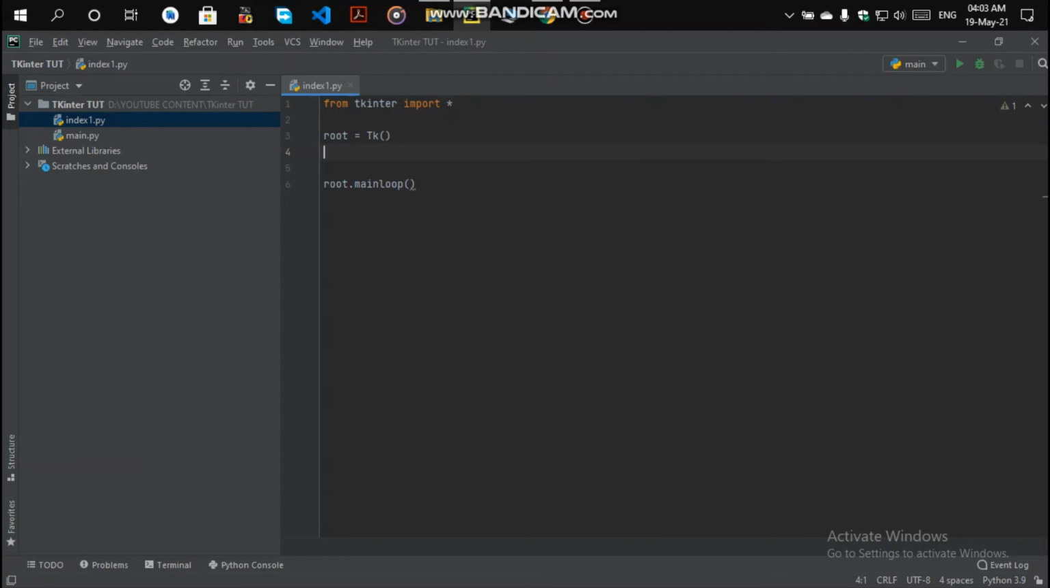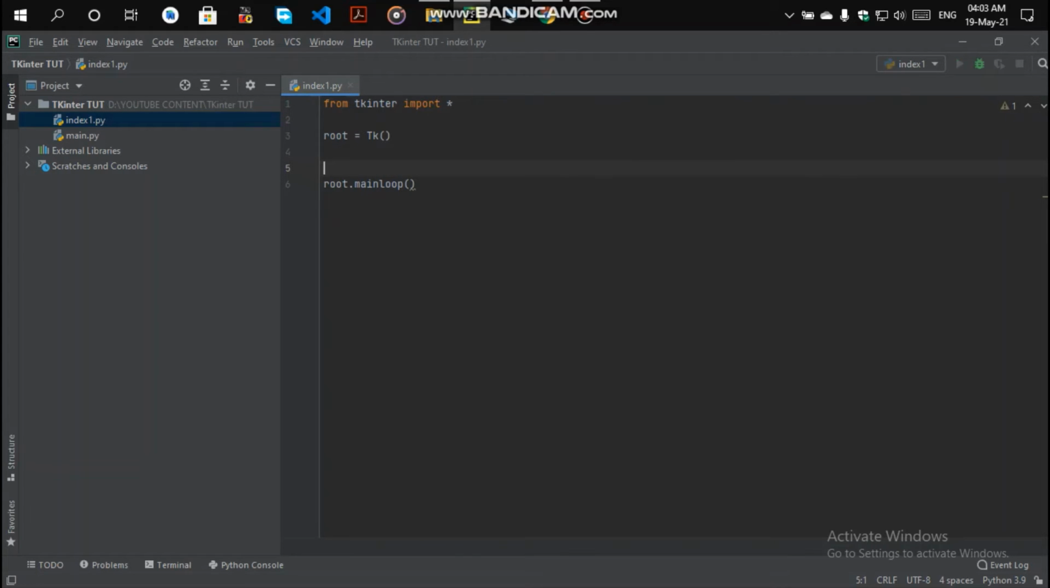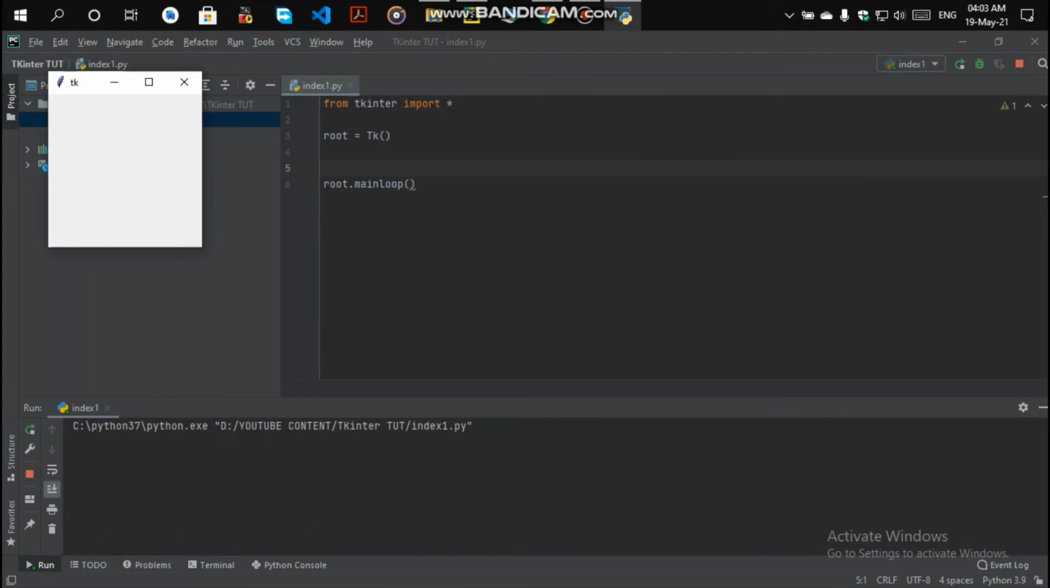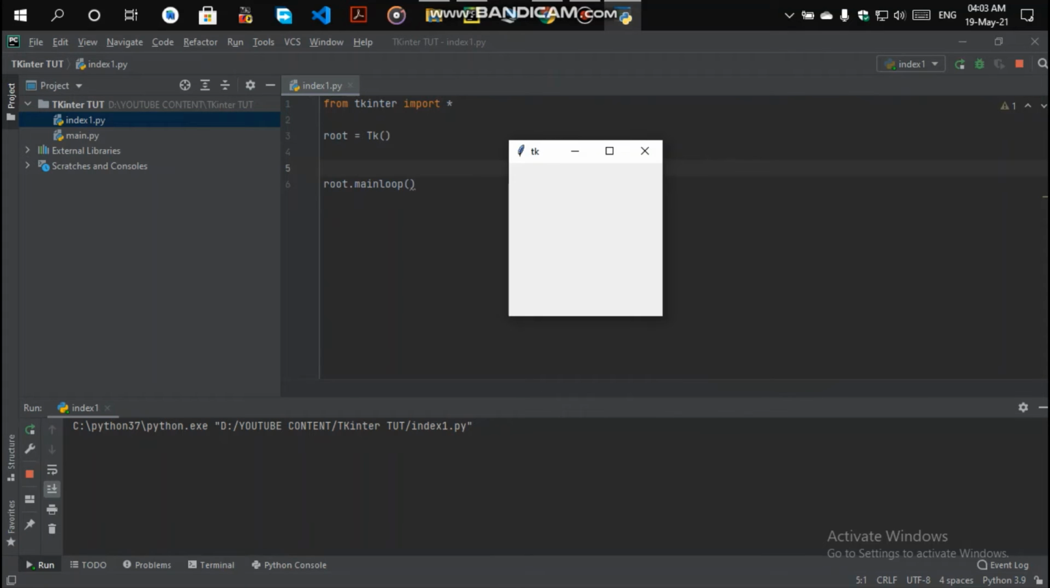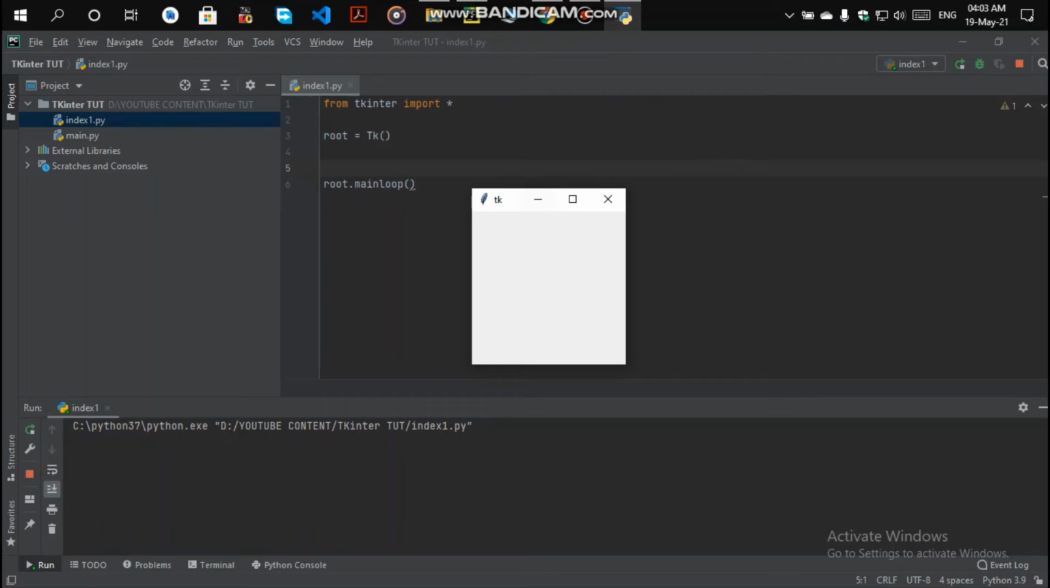So if you run this program, what you will see is that you are running index 1, and it's boom. What you have seen is that you had designed your first window of your GUI.